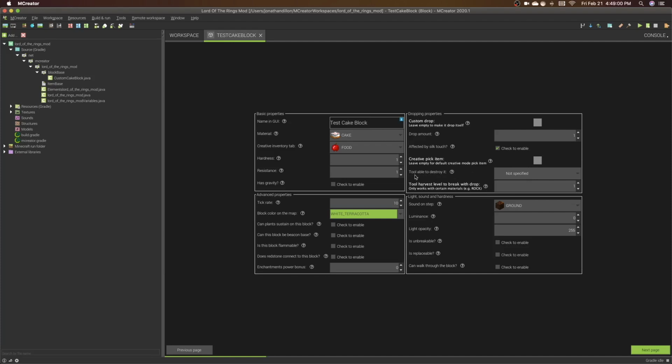Don't specify a tool unless you want it to be that specific tool. I'd change the harvest tool level to break to 0, as we want our hands to be able to break it.